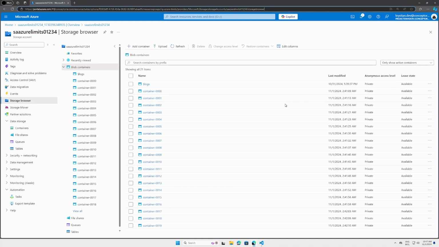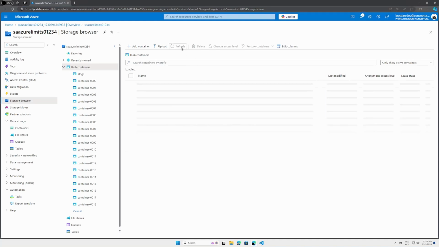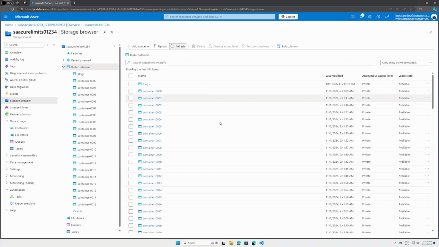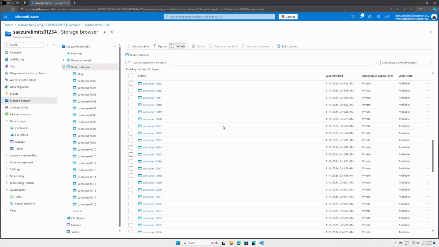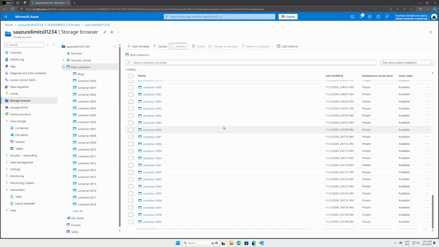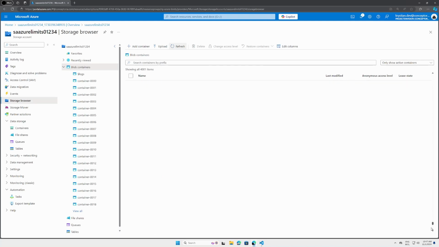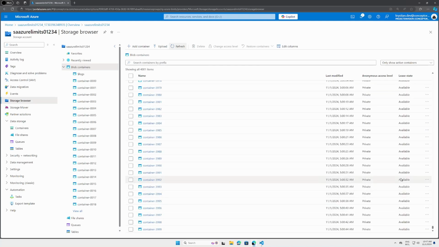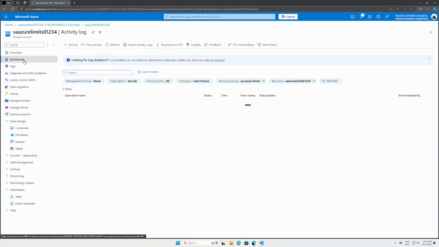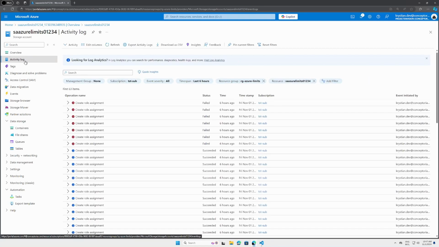We can verify first in the portal that storage containers and role assignments were created. And finally, we can verify that the error can also be found in the activity log.